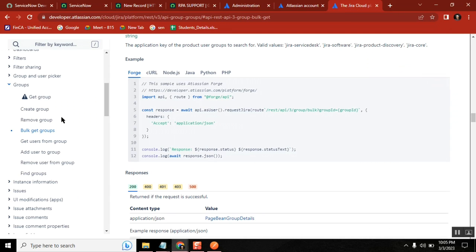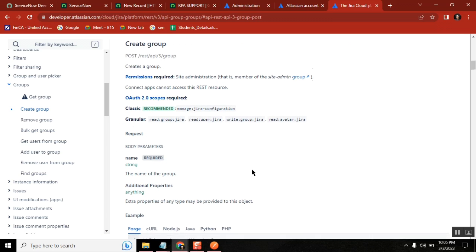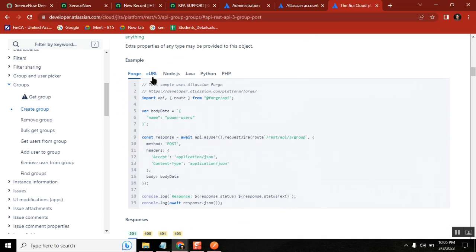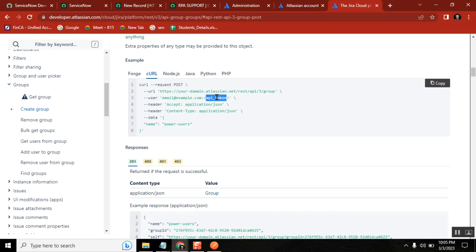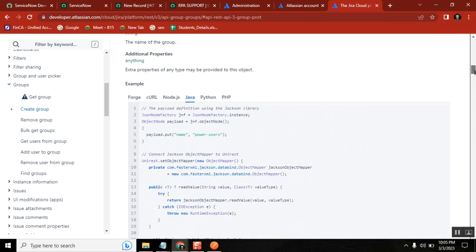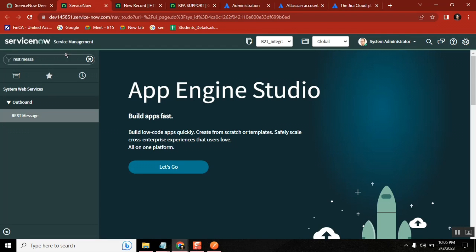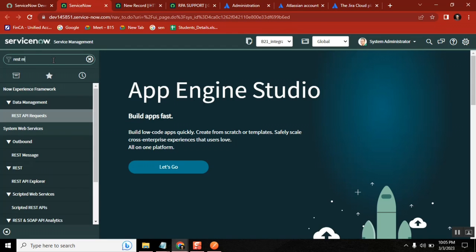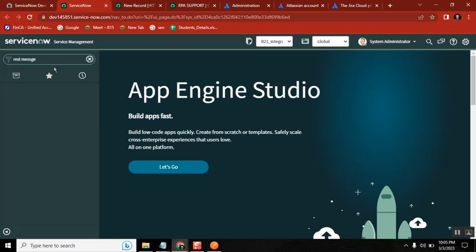Here it is saying, where is that create group? Email at example.com, user. If I want to use it, then how to use it? Let me try something else, because we can't create a REST message for it. This is one issue.